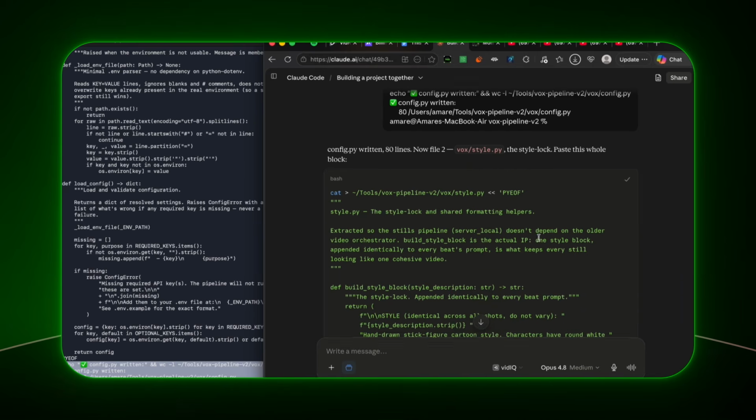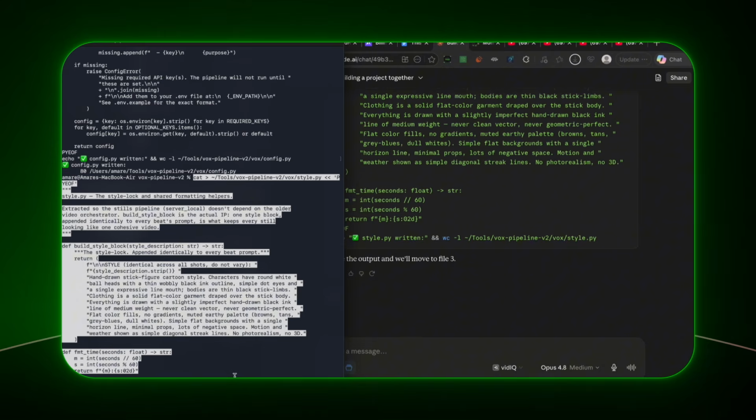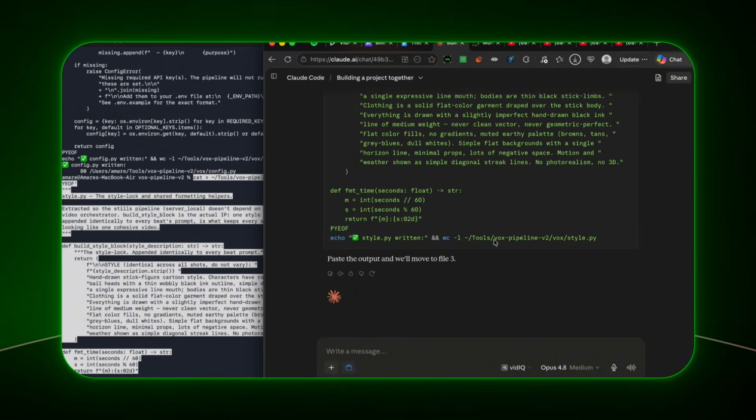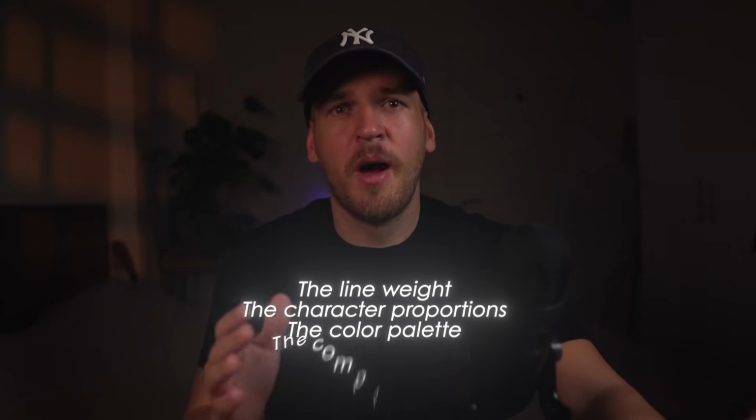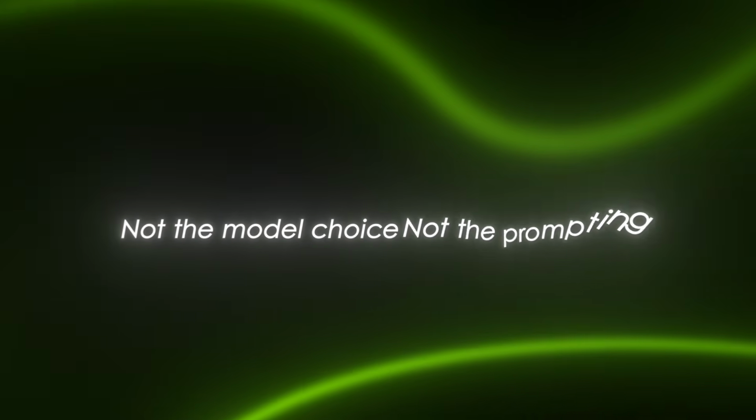That is the part that to this day continues to blow my mind. This file contains the style lock. It's one fixed block of text that describes the exact hand-drawn stick figure aesthetic, the line weight, the character proportions, the color palette, the composition rules. And that exact same block gets appended identically to every single image prompt. And that's what makes 40 scenes across 4 different videos look like they belong to the same channel, not the model choice, not the prompting, that fixed text block. So if one idea from this whole video sticks with you, make it this one. Consistency is not about being lucky with what AI will generate. It's a fixed block set for every generation.